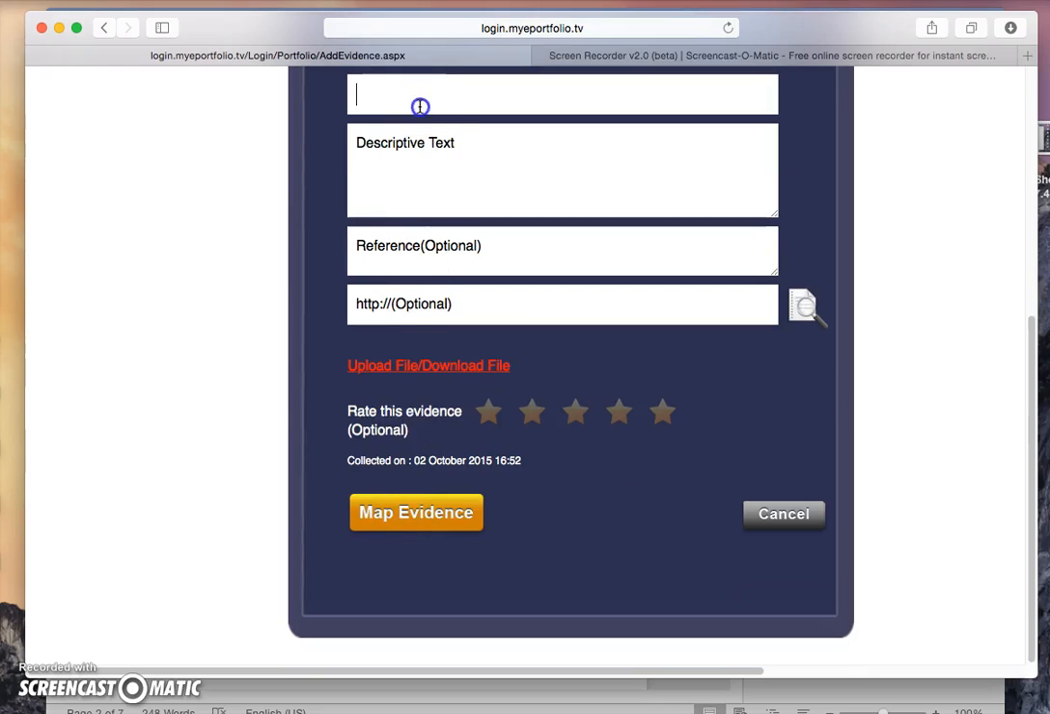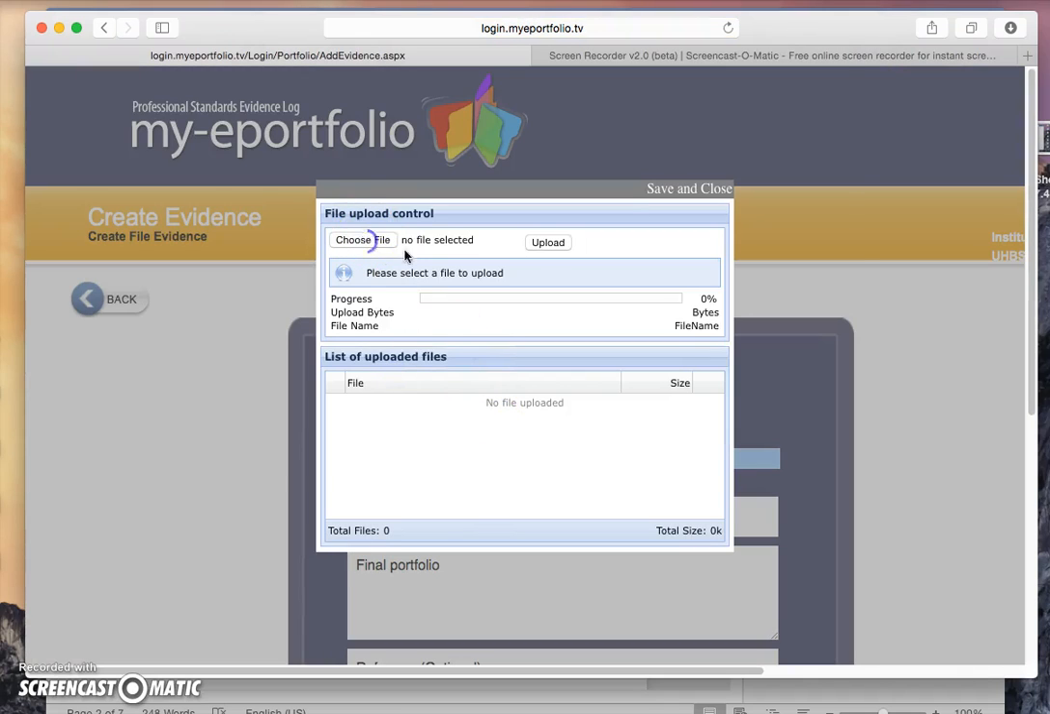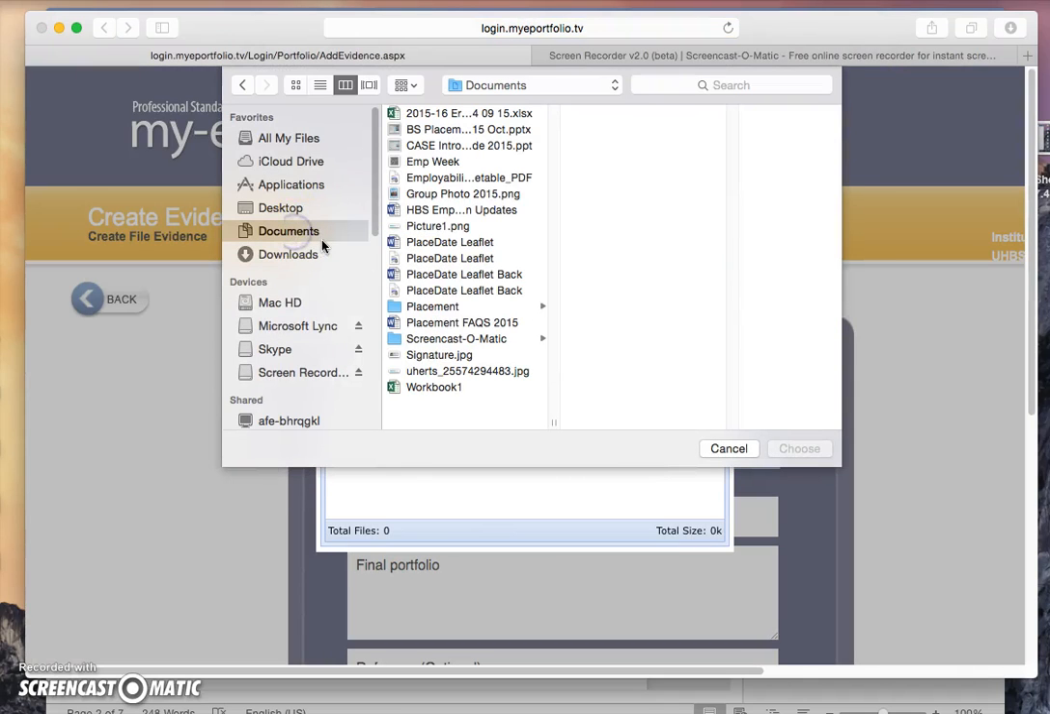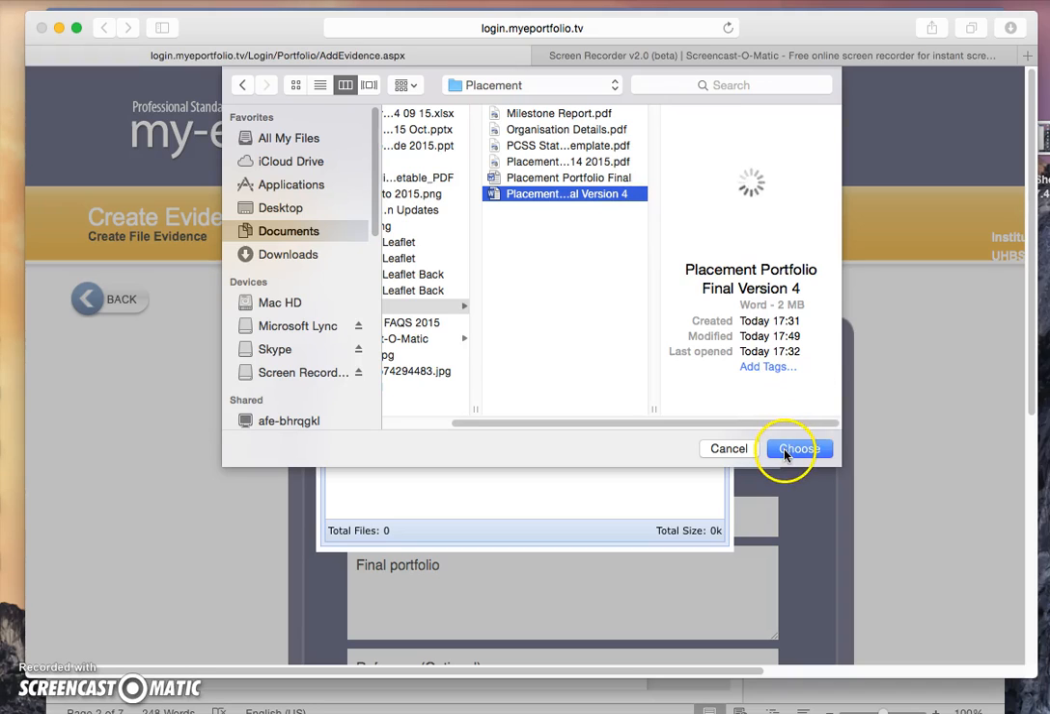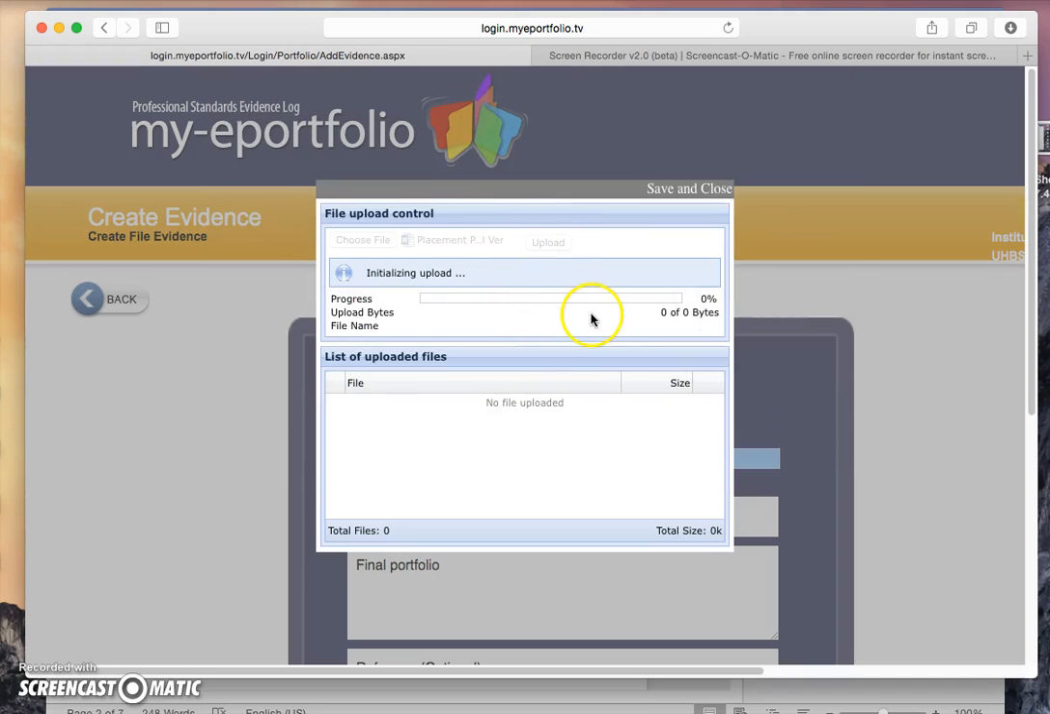Click on Add Evidence, give it a title, and a description. You can have anything you want in there, but you have to ensure that you have a title and a description. Reference is optional, a link is optional. And now I'll locate the file on my PC, which is saved under my Documents, Placements folder, and it is final version 4. And I'll click on Upload.